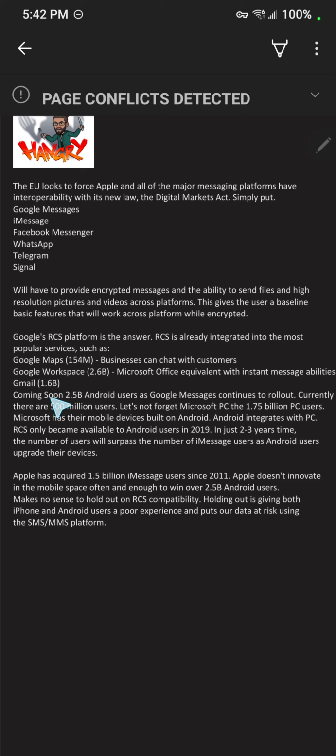That's 1.6 billion. And then again, to emphasize, as Android users upgrade their devices, they're automatically going to be opted into using Google Messages because that will be the default on their device. So that's 2.5 billion Android users. Now that is in contrast to Apple having acquired 1.5 billion iMessage users since 2011. So currently, based on the recent Google I/O, 500 million users are on Google's Chat or RCS platform.